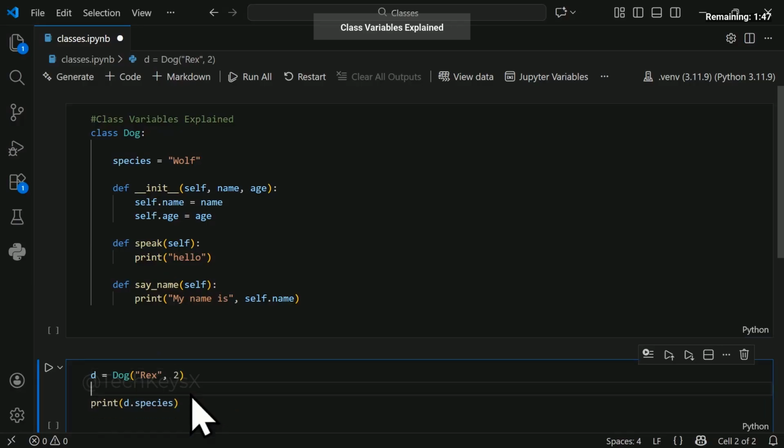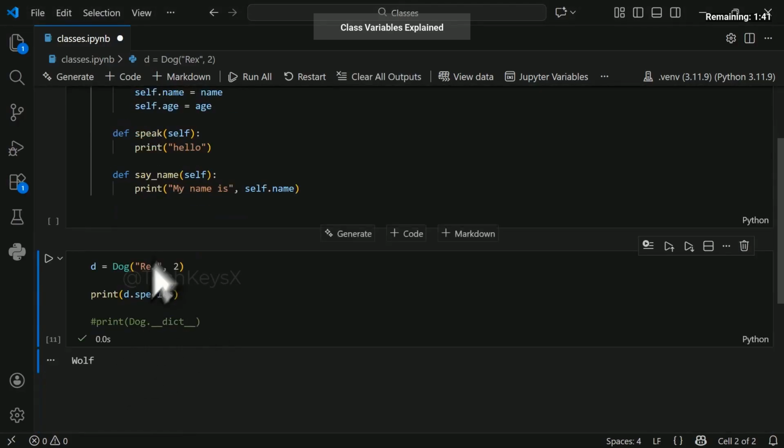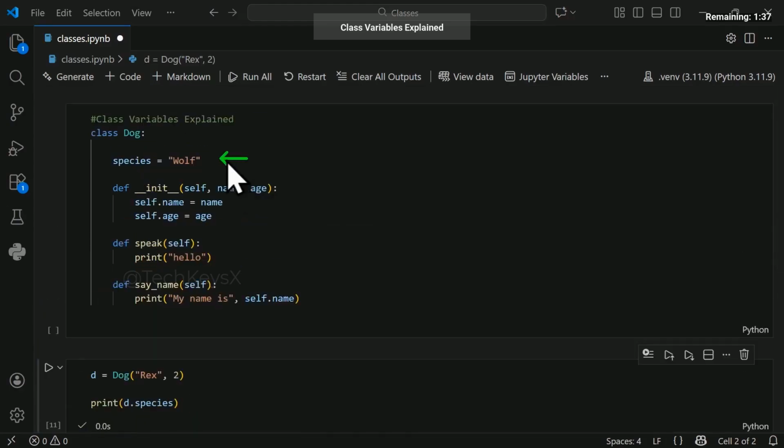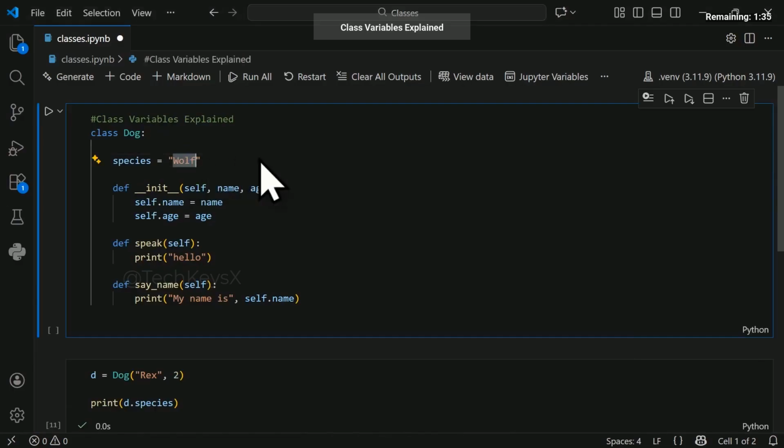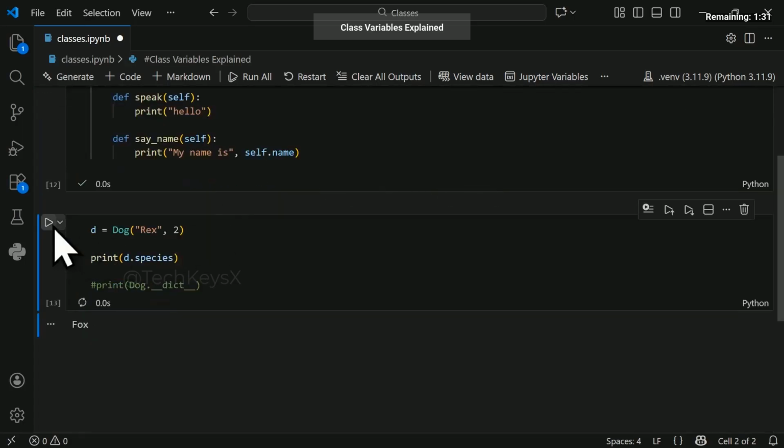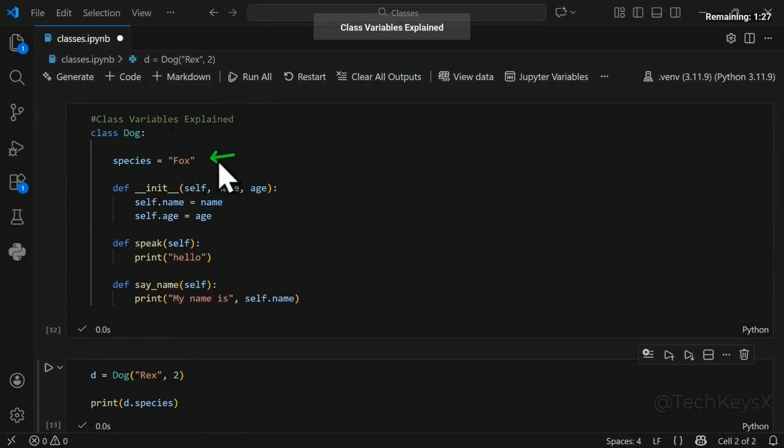Actually, before I do that, I just want to show you this. So you can see I've defined a value of wolf. And if I were to run this, you can see the output for that statement here, d.species, is wolf because we have set wolf here. And I can easily change this to, for example, fox here. And if I run this, you can see now that it has the output of fox. This is because I changed it over there.